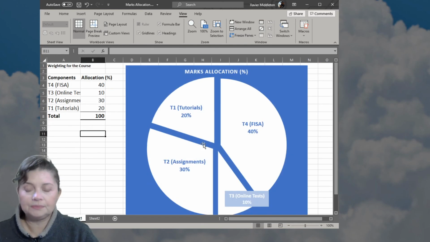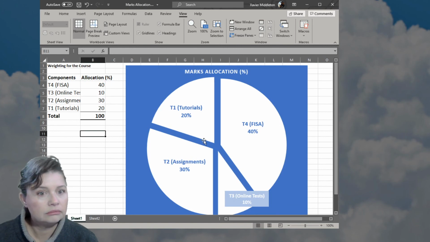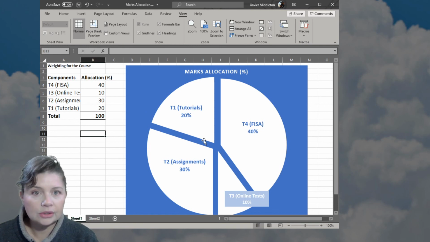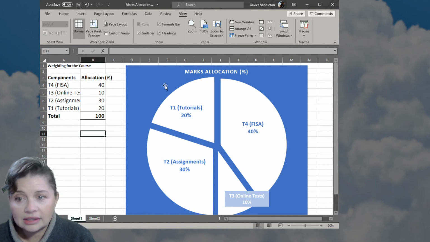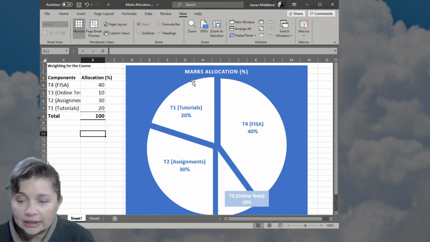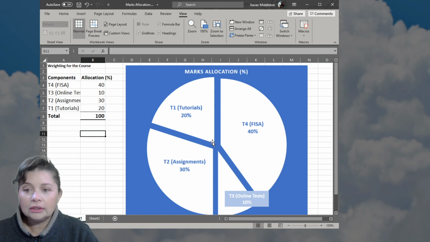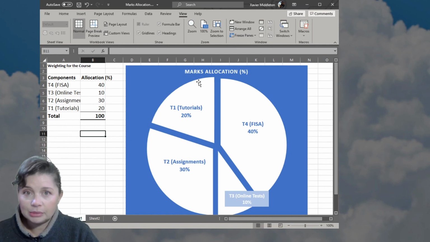So say for example, you have T1 is tutorials, but say you've had 10 tutorials, right? And each of them has a weighting of, say, you've had tutorials that are 2%, another one is 5%, another one is 6%. Then remember that it means that the 5% is within the slice, right? If you have one tut that is 5%, it's within the slice. And you then have to work out what proportion of the big 20% slice the 5% slice makes up.